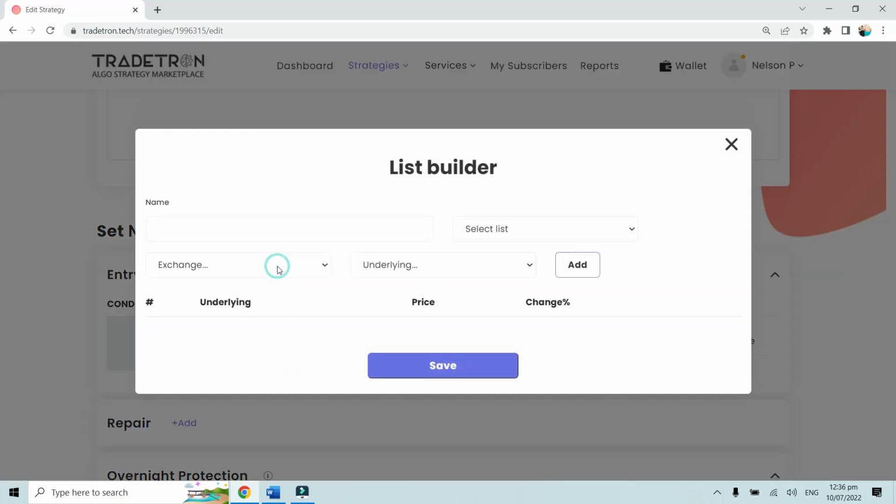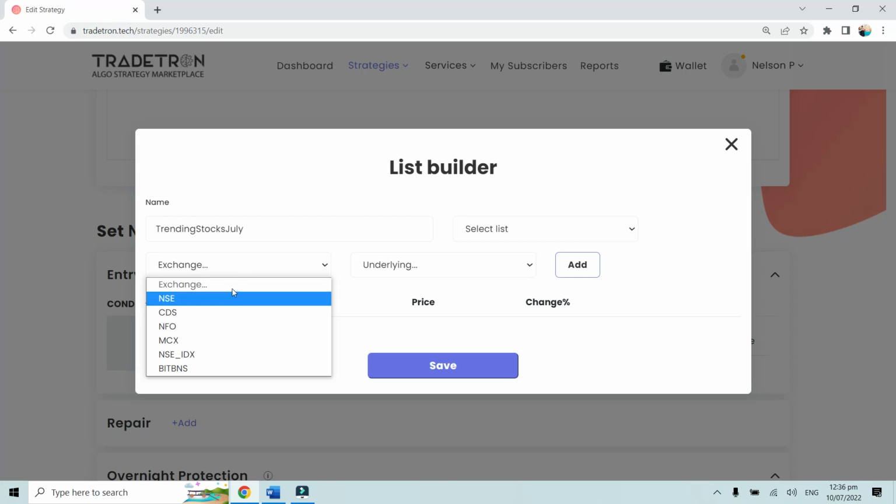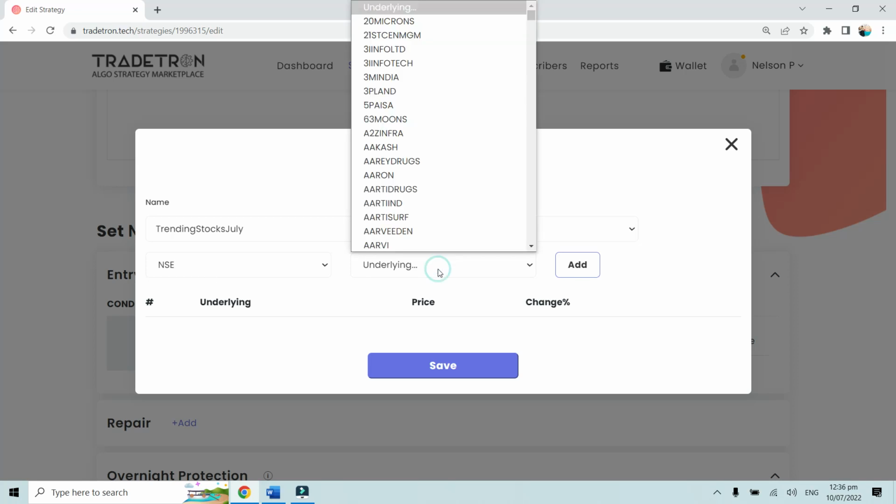So once I click on this, you will have the option to name the list that you are trying to create. So I will just type, say, trending stocks July. All right, and in this case I will have to select the exchange. If you want to create a list for the cash equity market, then you have to select NSE, and if you want to create a list that you want to trade in FNO, then you have to select NFO. So first of all, I will select NSE for the cash stock market. All right, and then cash stocks, and after this I will select certain stocks that I want.